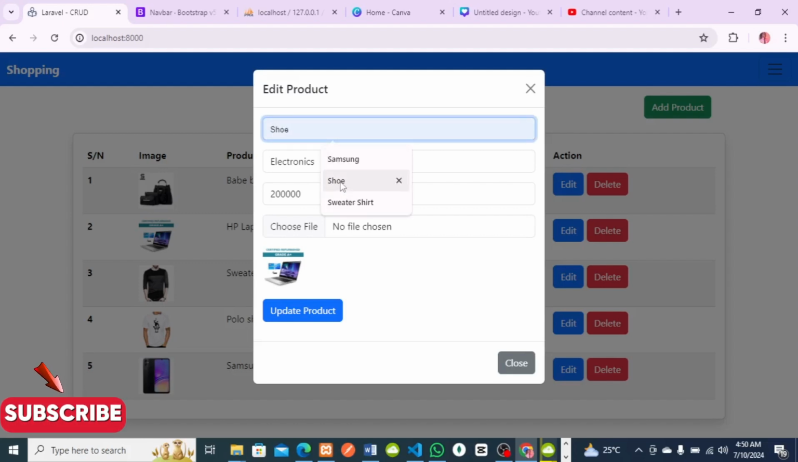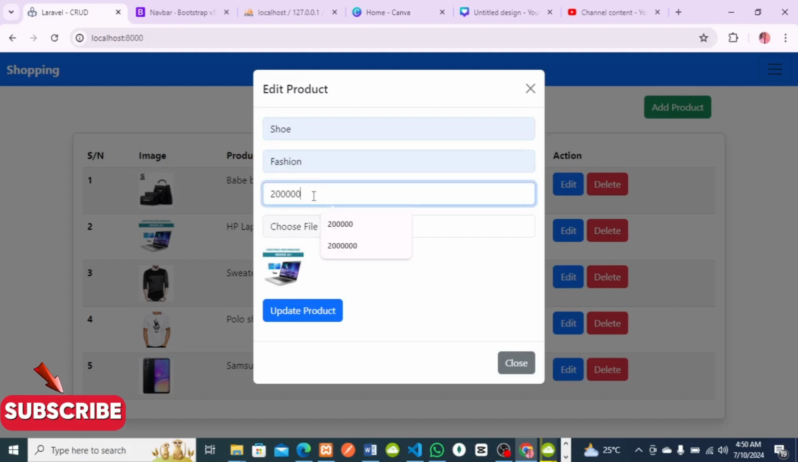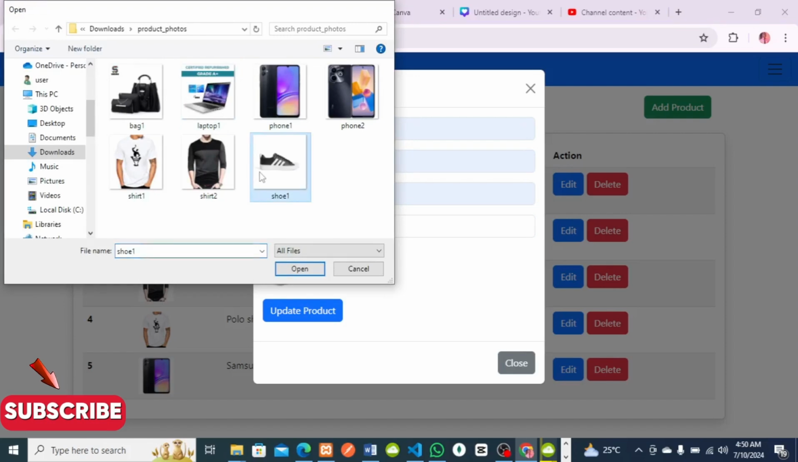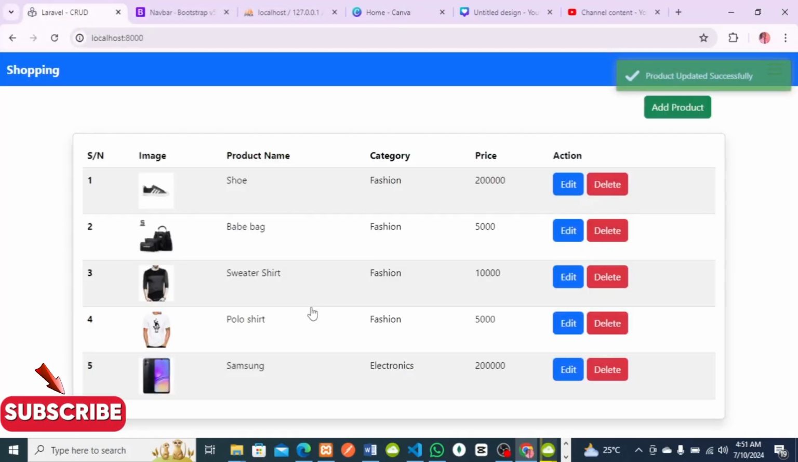So let me say I will need a shoe, and this will be fashion. Then the price. Okay, so I'll replace the image with the shoe and I click on update product. So you can see it has been updated. So you get how that works.